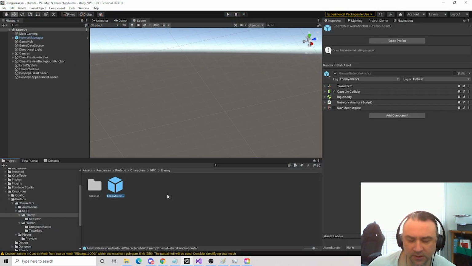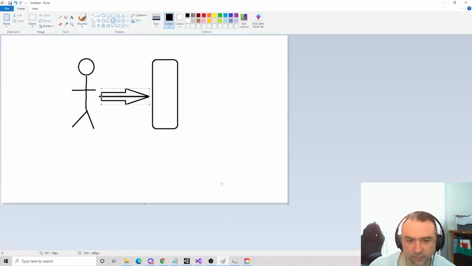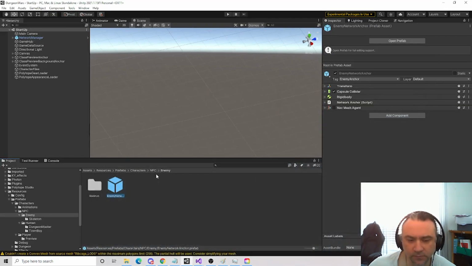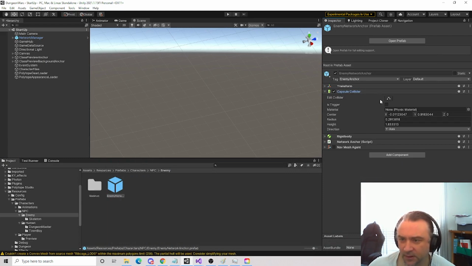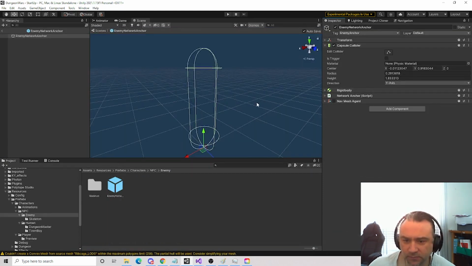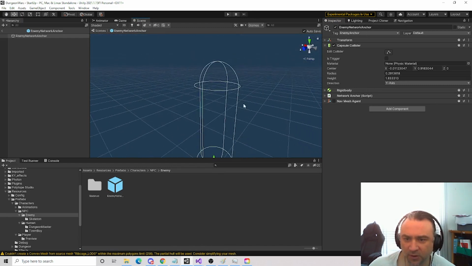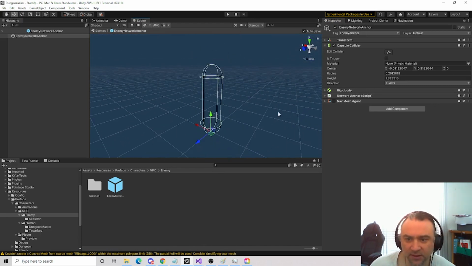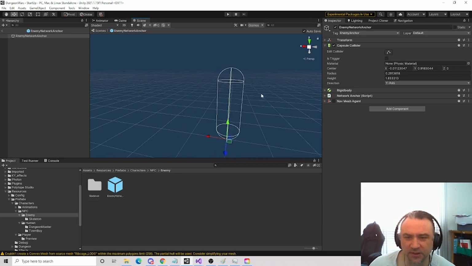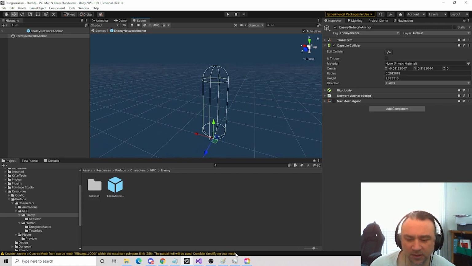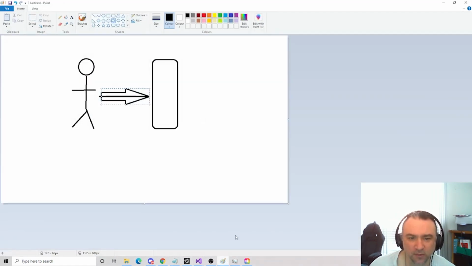So in our little diagram, we're talking about this component here. I've got the enemy network anchor. It's got a few things on it that are interesting. One is the capsule collider. If we open the prefab, you'll see it's a typical capsule collider that you'd put on any object that you're moving around in the scene. It should be about the same size as the visual character that you're moving around.